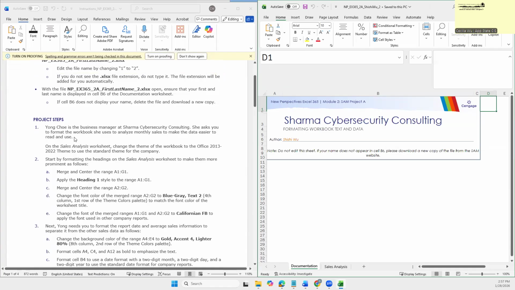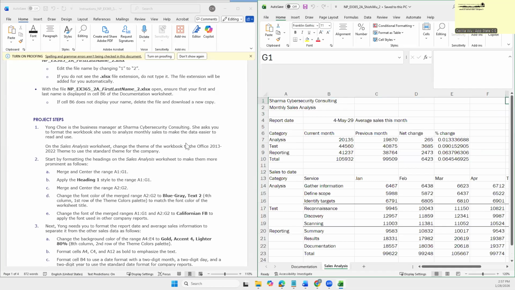Project steps number 1. Yang Cho is the business manager at the Sharman Cybersecurity Consulting. She asked you to format the workbook she used to analyze monthly sales to make the data easier to read and use. On the sales analysis worksheet, change the theme of the workbook to the Office 2023 to 2022 theme to use the standard theme for the company.